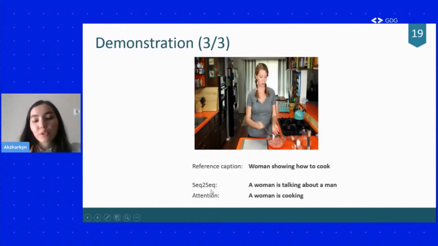But for the sequence-to-sequence model, we can see that the result is not that good. It gave something like "a woman is talking about a man." So yes, a woman is talking, but not about a man, about the food. So it's not correct. But the attention network generated the answer "a woman is cooking," which is correct. So by this example, we can see that the attention network performed better and gives better results.